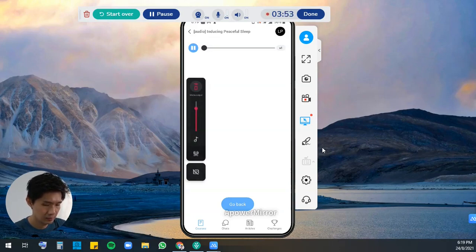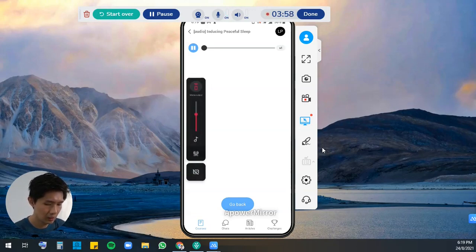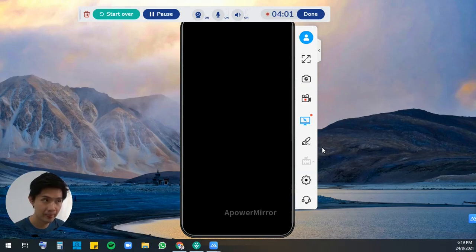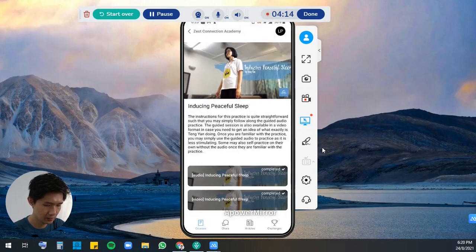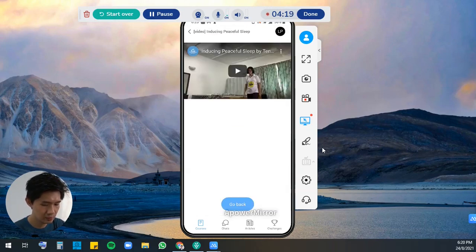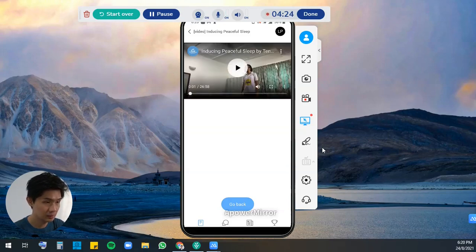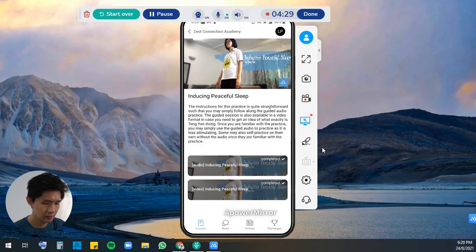It's on sleeping meditation. All right, and what you can do is you can also turn off your screen to continue listening to the audio lesson. If you want to do that, you can. All right, so let's go back, and here we can also look at the video version. So similarly, you can click on the video, you can maximize it, and then you can watch it as well. All right, so let's go back.